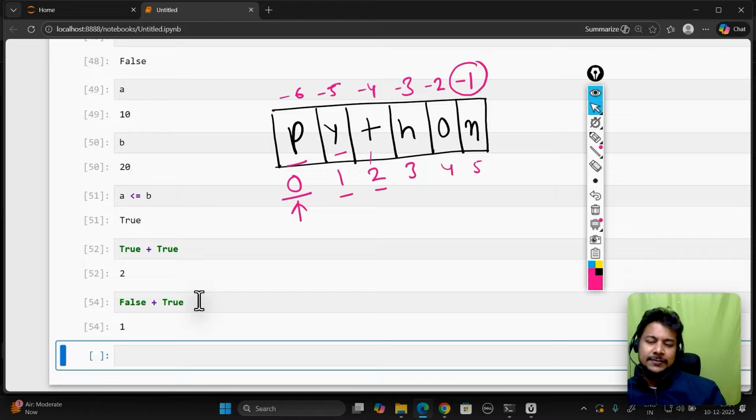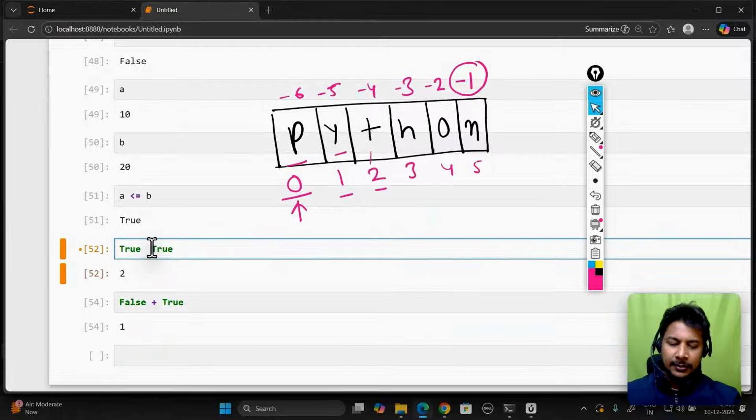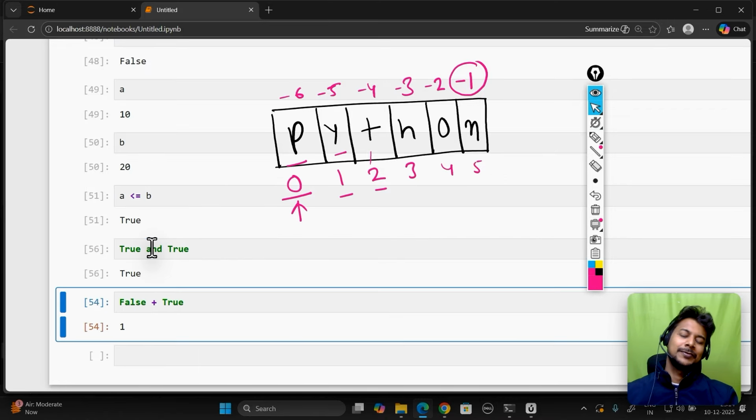In that case, we have to use the and, or operators. This is an or operator for true, and this is an and operator for true. So if we are doing plus, it means that true is 1. If we want to do some gate operation, true and true, true or true, we have to use these logical operators. Plus is an arithmetic operator. So I hope you get a sense of operators and different types of variables.